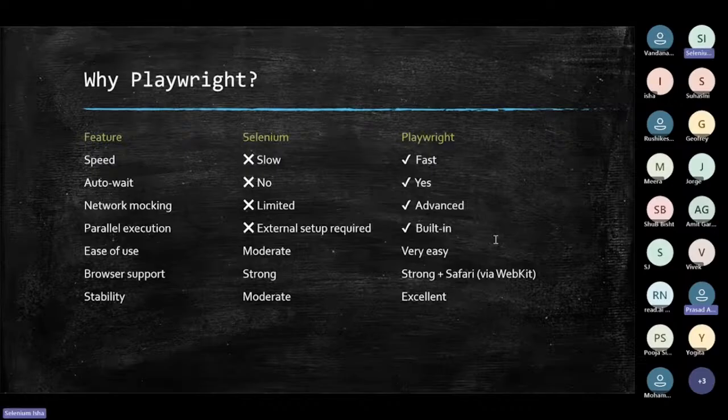When you said parallel execution is built in: in TestNG we normally write the methods in the testng.xml also, right? In Playwright we do not need to configure those things. It is not required. It is again a simplified version. Whatever challenges we face in Selenium are not there in Playwright.